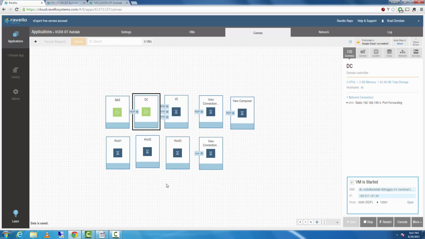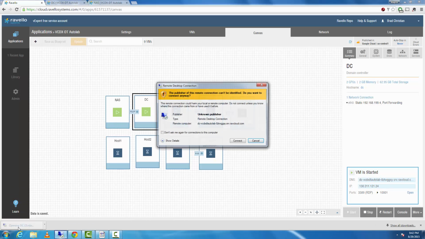So let me show you really quick how you remote desktop into one of these boxes. See where it's got this port mapping for remote desktop and this DNS name and this IP address? Click this open button. Generates an RDP file. You click connect.